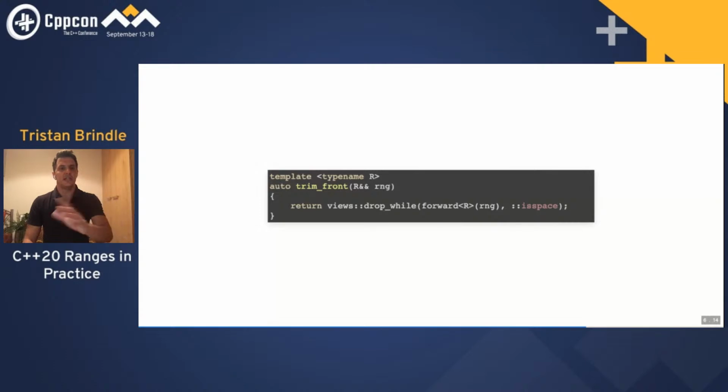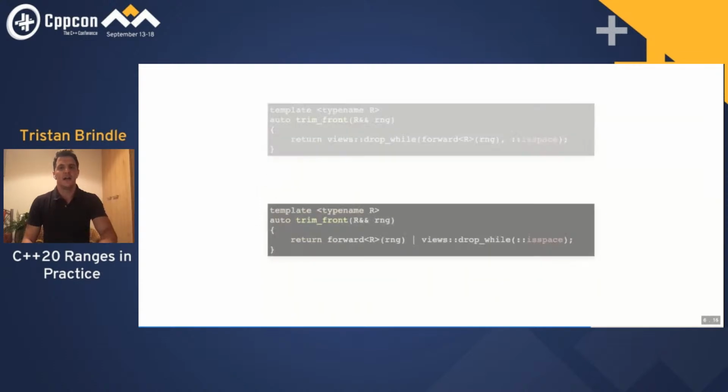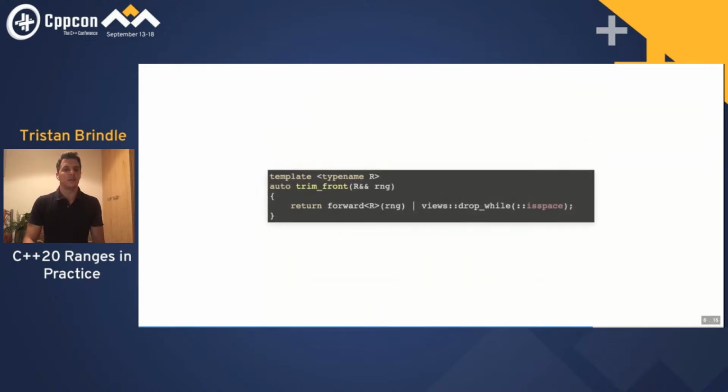And I've written it using the function call syntax. I could equally have written it using the pipe syntax like this. The two are equivalent. So this is going to give us an adapted range that drops the white space from the front of our range. So we're halfway there.